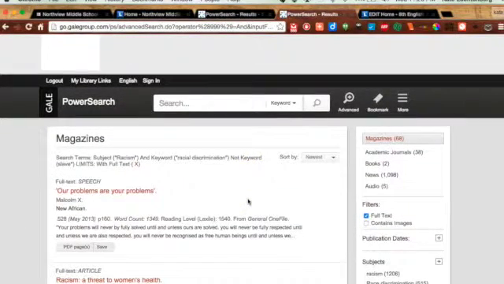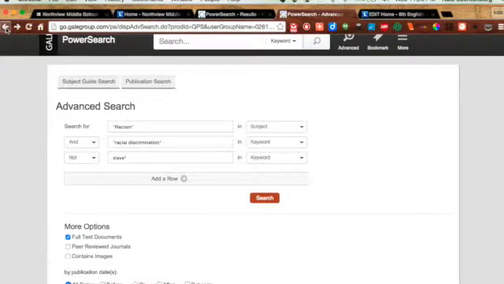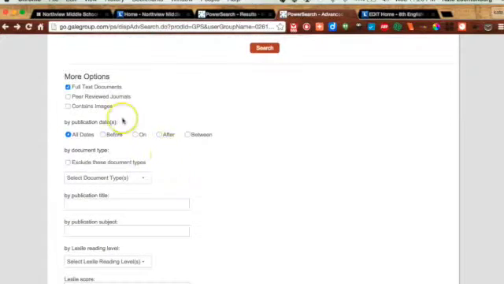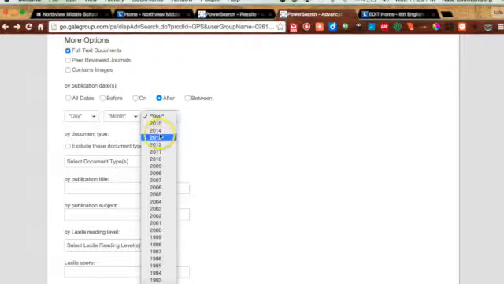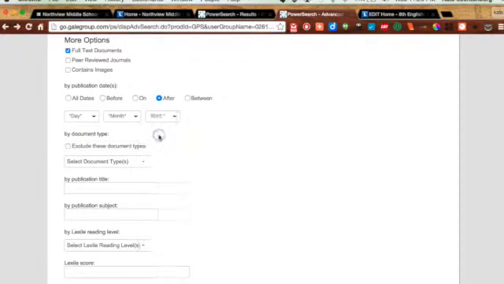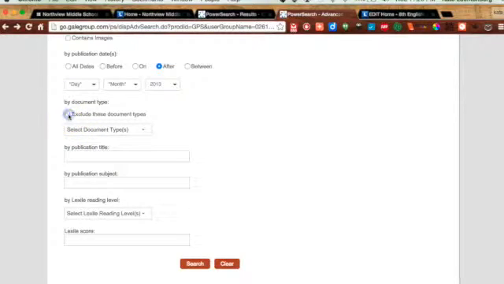Okay, so that's great. Now what if I still wanted to narrow it even further? Because there's no way I can go through all of those. So you can look at some of these options down here. You could check peer-reviewed journals. That's particularly good in your science topics. But a great one to think about is also the date. So if I wanted to do just the things in the last year or so, I'm going to do just since 2003.